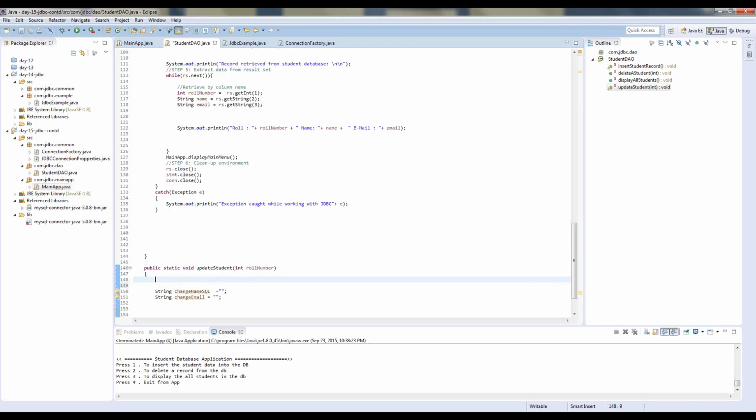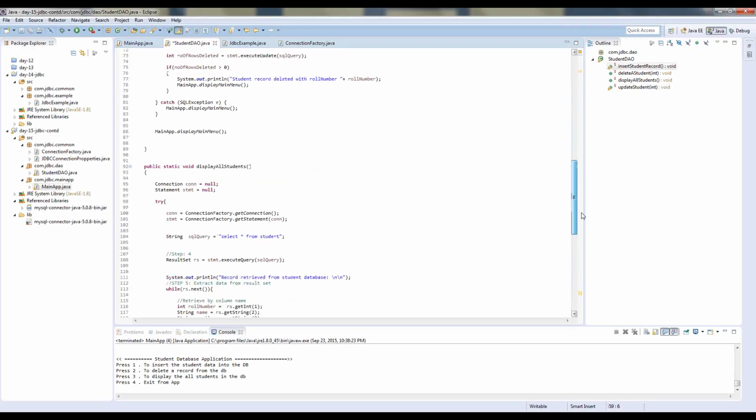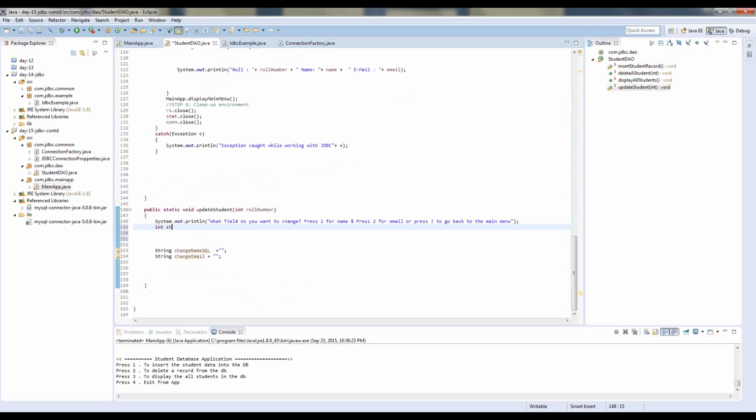So you can write something like: what field do you want to change? Press 1 for name, press 2 for email, or press 3 to go back to the main menu. So again it comes back to our main switch case here as well. So int ch equals sc dot, okay, I haven't written the scanner class here. So Scanner sc equals new Scanner.